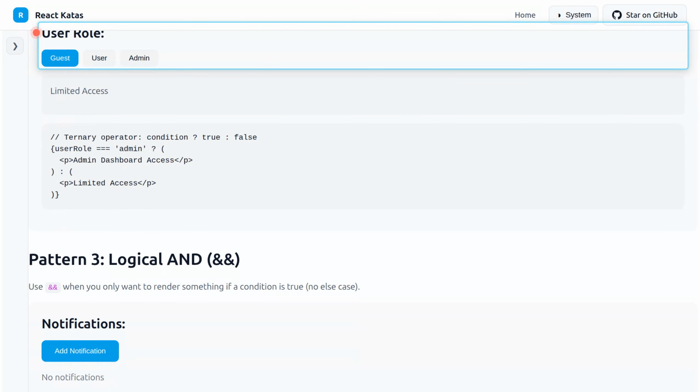3 buttons on screen pick a role and the panel underneath changes with it. The condition is a strict equality check against the string admin, and the 2 branches are the 2 panels. Notice that both branches are real markup, several elements each wrapped in parentheses. That is what the parentheses are for here. They are not part of the ternary. They are how you give the operator a multi-line expression without JavaScript deciding the statement ended at the line break.